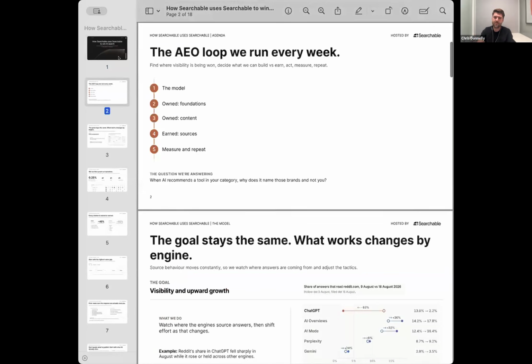And so the AEO loop that we run ourselves. So the question really behind today is how do you ensure that the tools that you care about, or I suppose it's when AI recommends a tool in your category, a business in your category, why does it name other brands and not your own brand? That's the same problem that we obviously help people solve. It's the same problem that we struggle with ourselves.